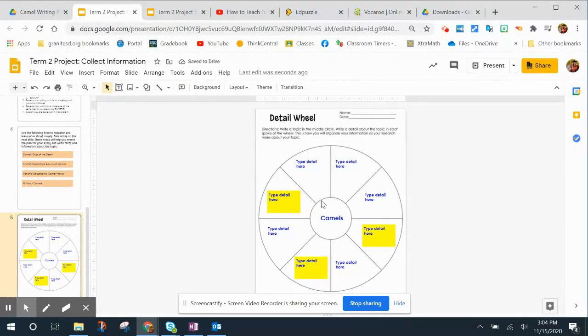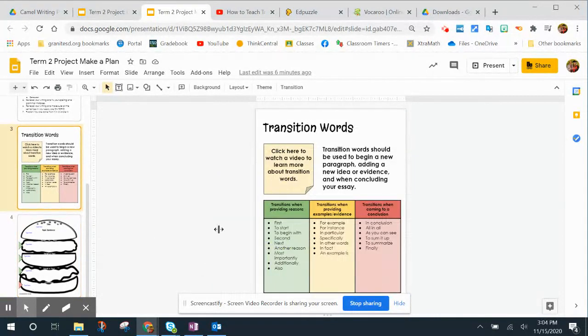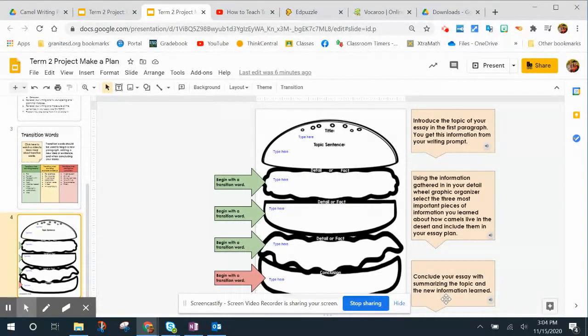So then I'm going to take these 3 details and insert them, or type them again, into my hamburger using a green transition word from slide 3. So I'm going to type those in a complete sentence and talk about how camels live in the desert. Last but not least, I'm going to summarize or conclude my essay with a red transition word from this box right here. I'm going to kind of review what I talked about in my topic and what the most important information was in a sentence down here at the bottom. And this will be our plan that we use to create our 3-paragraph essay.